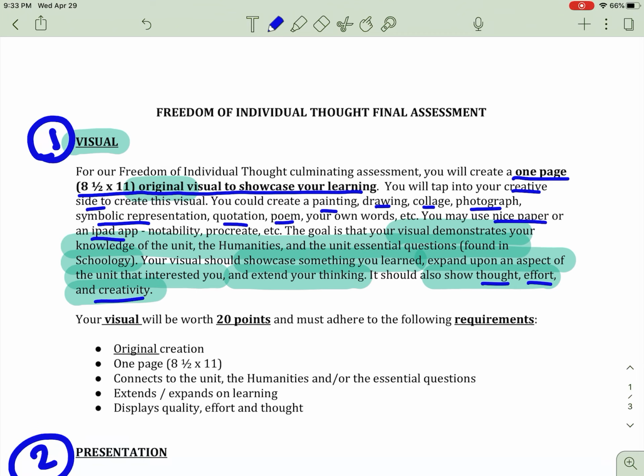This should not be something that you whip together in 5 minutes. If you are using construction paper, make sure it's neat. If you're doing something on the iPad, make sure it's colorful, thoughtful. So again, this should really show a lot of effort. The visual portion of your final assessment is going to be worth 20 points. And again, here are the requirements bulleted out. Original, 1 page, connect to the unit, humanities, and/or essential questions, extends and expands on your learning, and displays quality, effort, and thought. So that's the first thing that you're doing.